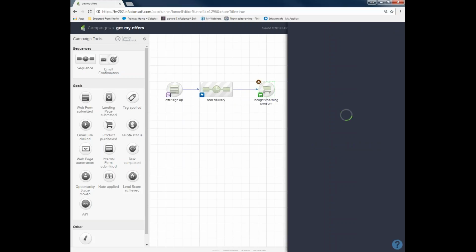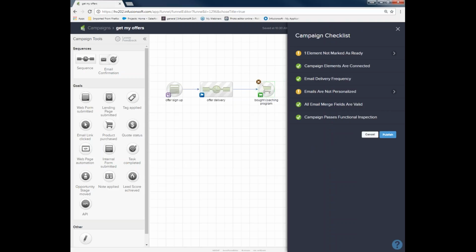Hit the publish button, and Infusionsoft will put on little baby binoculars, and it will check out that campaign. The greatest part is right here, the last checkbox. Campaign passes functional inspection. Yes, that means that everything we created in there is going to work as it's set up. Yep, there's one element marked as not ready, and yep, there's emails that aren't personalized that don't say, hi, Sophie, but that's okay. It's going to pass functional inspection so I can test it out and try it out.